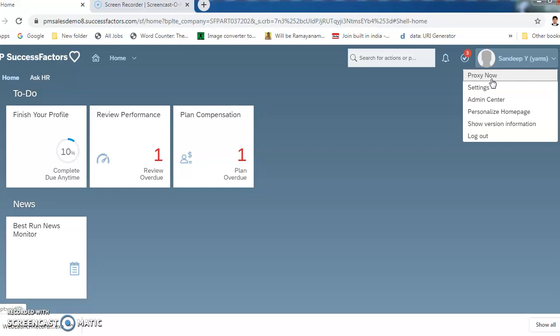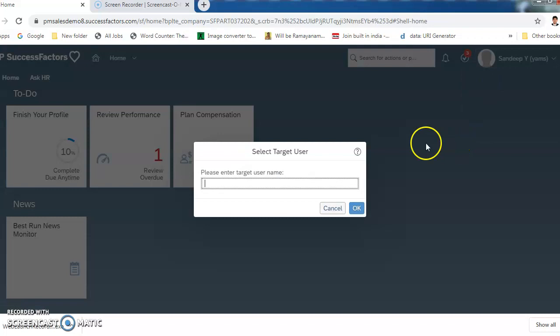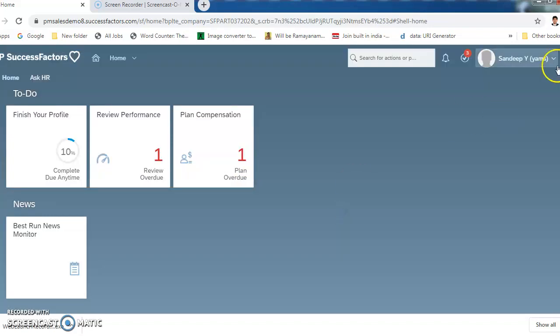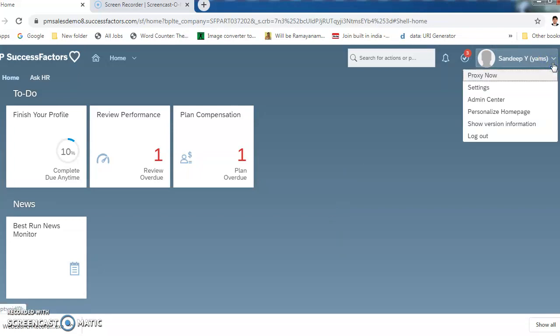So if you want to log into another user, we have to use this screen. So we have to enter here the target username and press OK. So that's how we can log into another user account. So for that RBP permission is required. So that is the use of this proxy now.